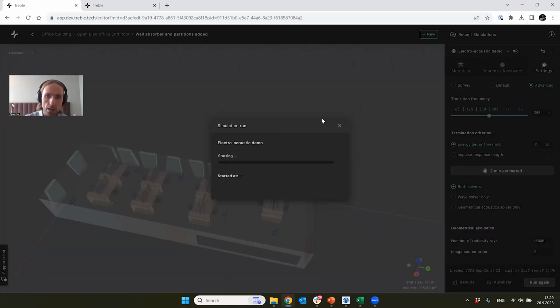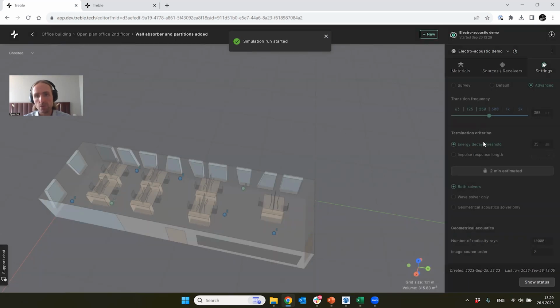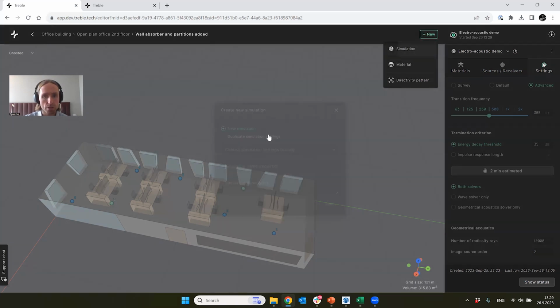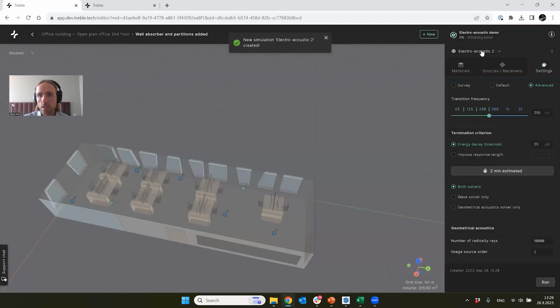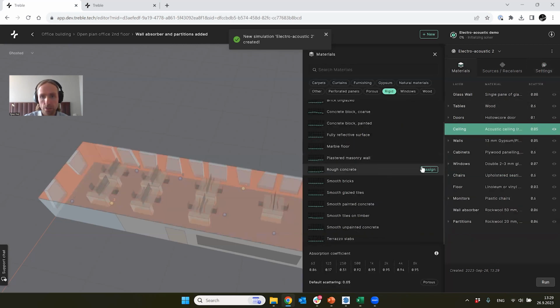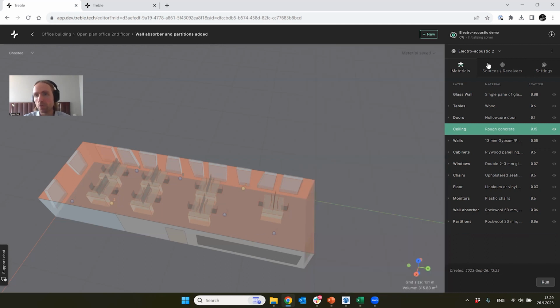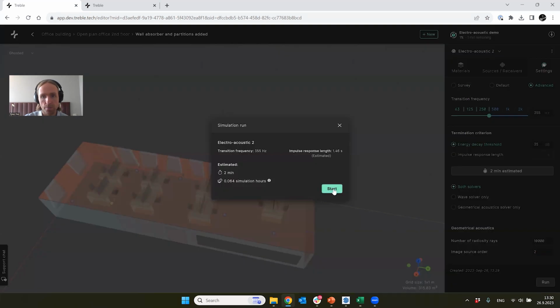Now a machine is spinning up in the cloud to run this simulation. And I'm going to come back to this simulation and these results in just a second to do some auralization work with it. So I'm going to create one more simulation, duplicating the simulation that I just set up. So, Acoustic 2. And I'm just going to change the ceiling material here to a concrete ceiling, just to have a bit of difference when we do auralizations later. Otherwise, I keep everything the same and just fire this one off.